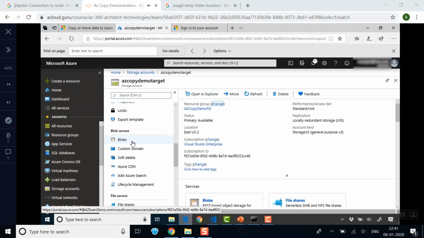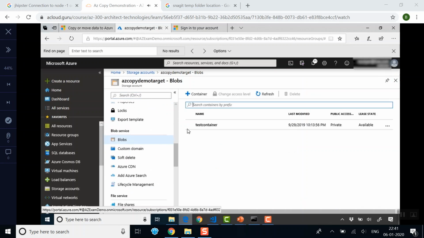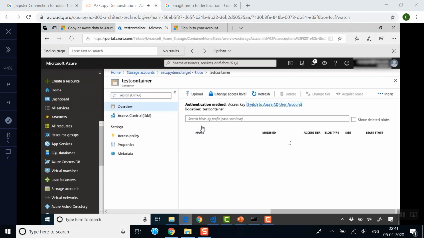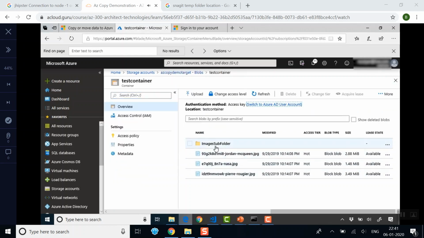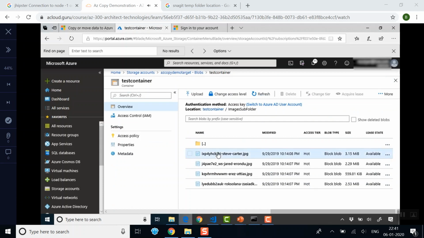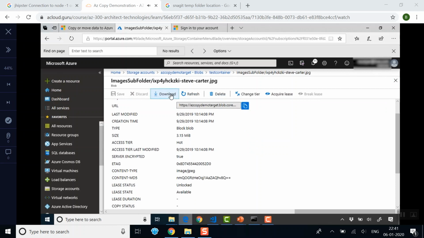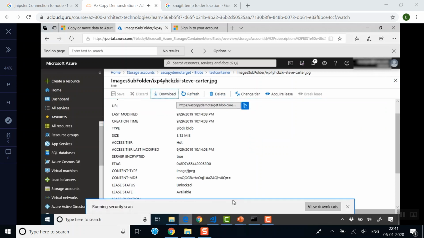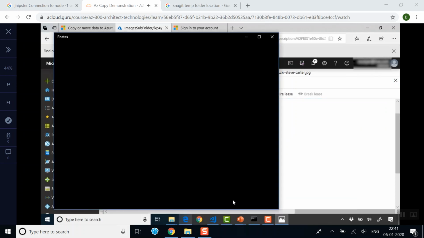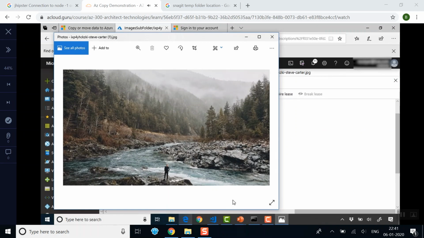scroll down and choose the blob service, and you can see we have the exact same thing now in the target account in the other region. Test container inside there, 3 images here, 1, 2, 3, and our images subfolder in here as well. And we can click into one of these just to see what it is and download that one directly. Grab that there, and we should see one of our beautiful images that we used here for our demonstration.